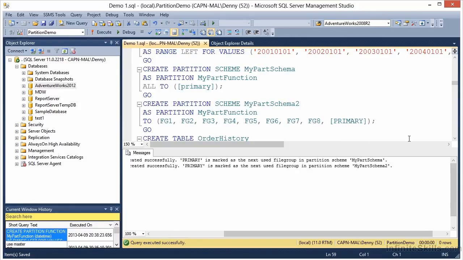If a partition is empty, it does still exist. So that's why I get this next use file group in partition scheme message. For the ALL TO, that's a given. I'm telling it all data is going to go to the same file group, including the next partition.